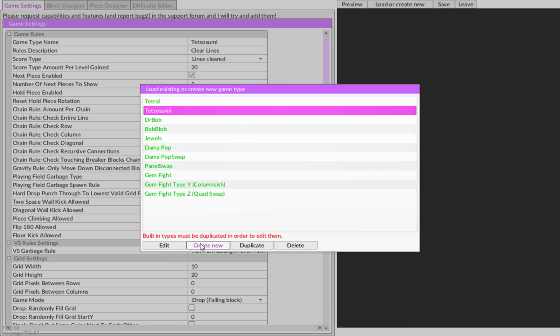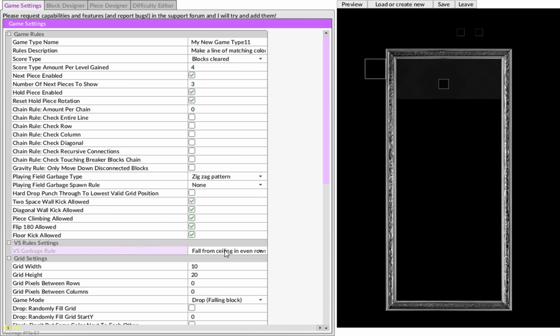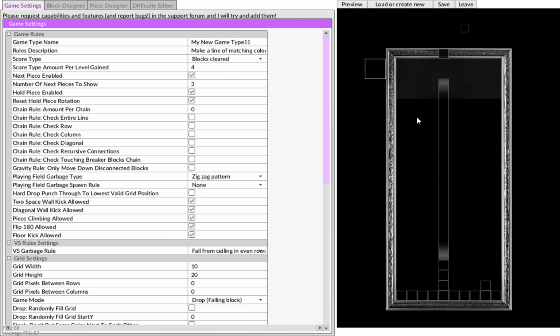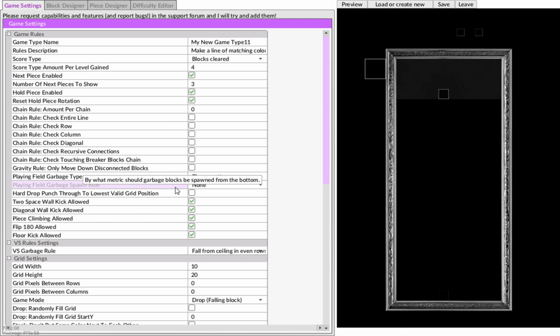But for now I'm just going to create a new one, so I'll do that. And then you can see the default game type is just gray blocks, and they don't do anything. You can see if I make a whole row here, it won't do anything. And then when you click preview, it resets the game with the changed settings.